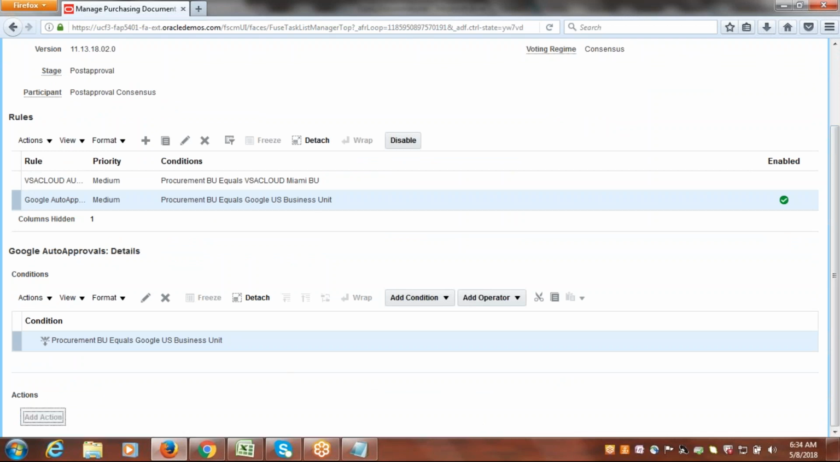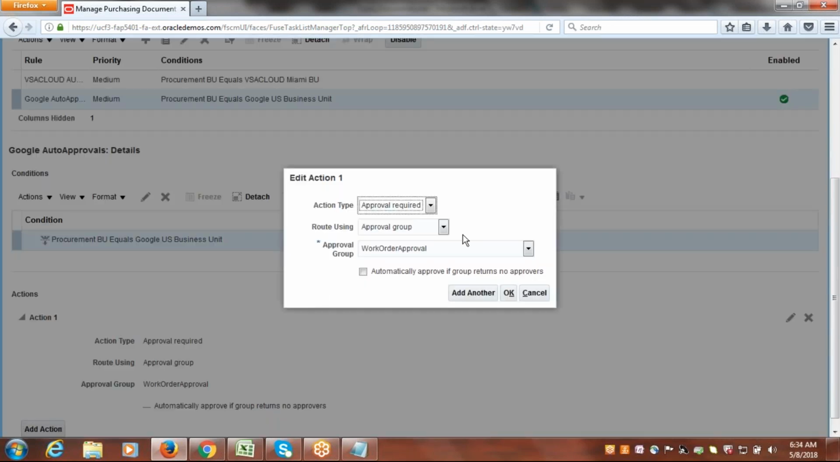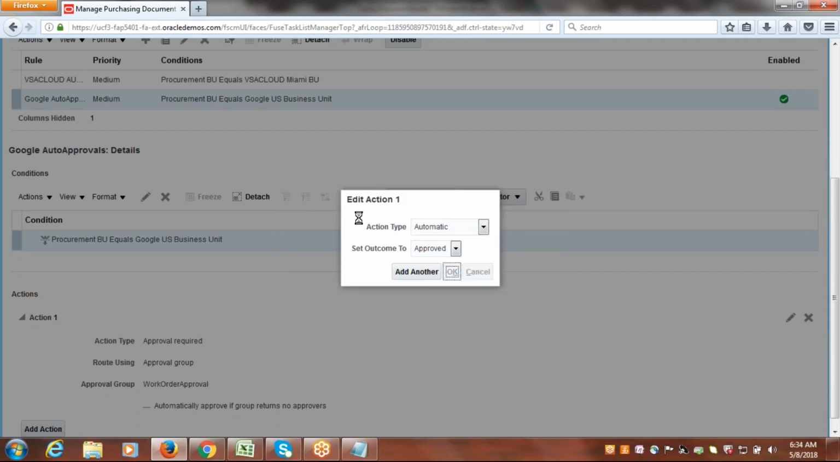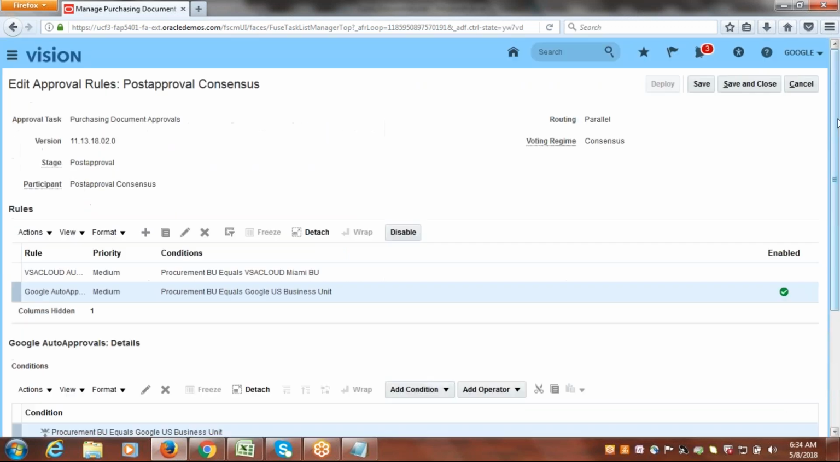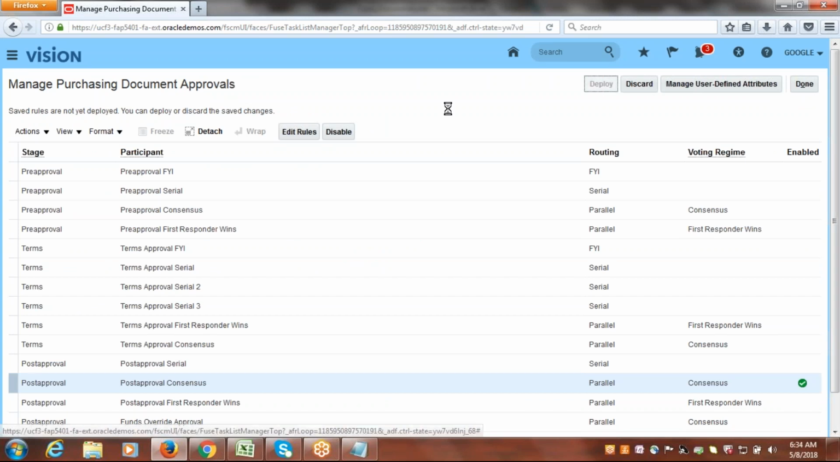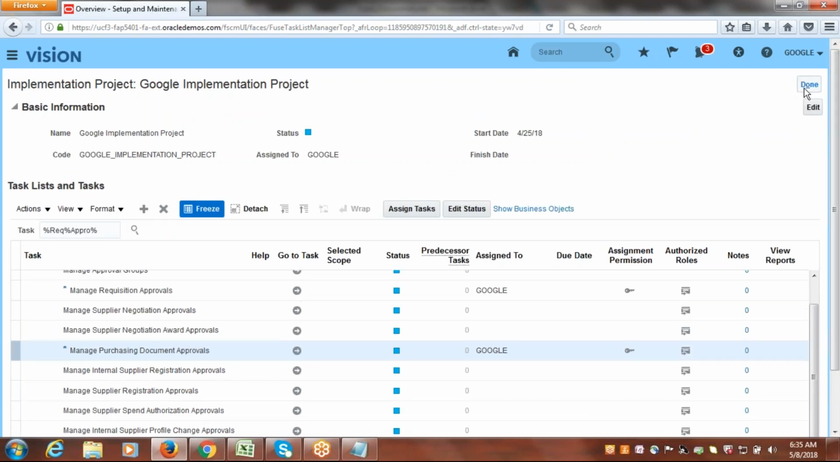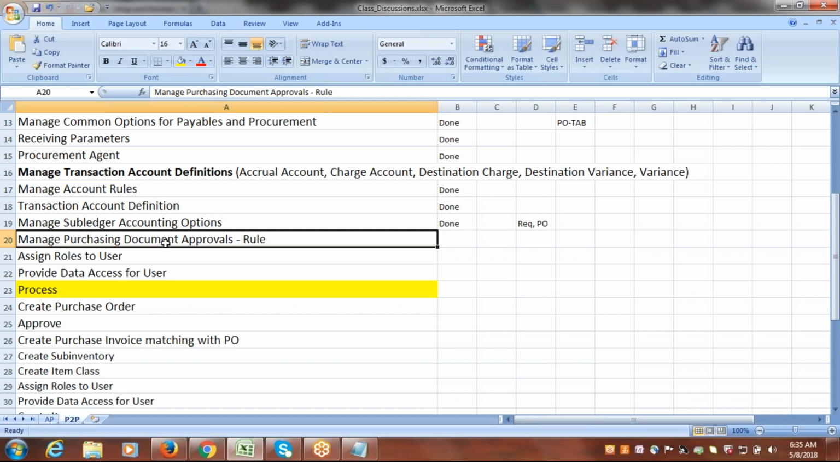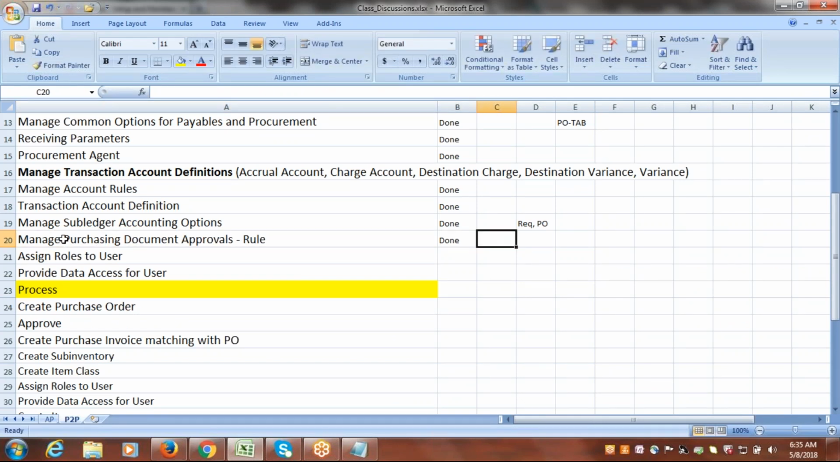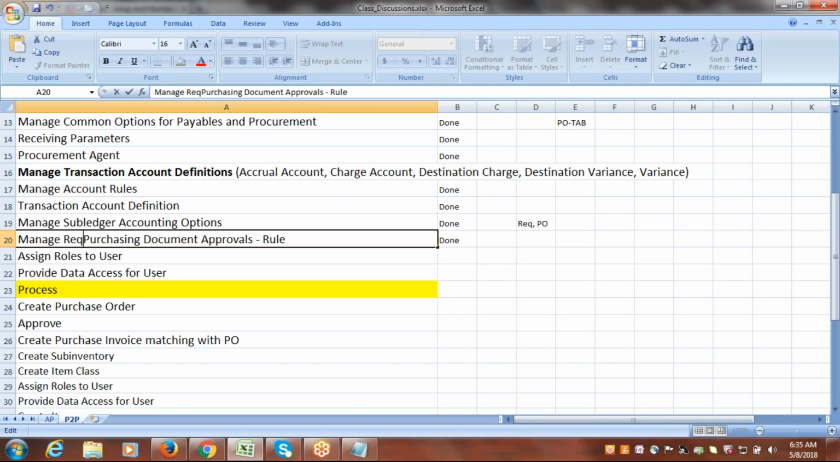That you can specify in the action. Automatically that should be approved, irrespective of amount. So save and close, and we have to submit this for deployment. So this is how simple rules we can define for requisition and purchase order. So we're done with this. We defined rules for requisition and purchasing document approvals, both we defined.